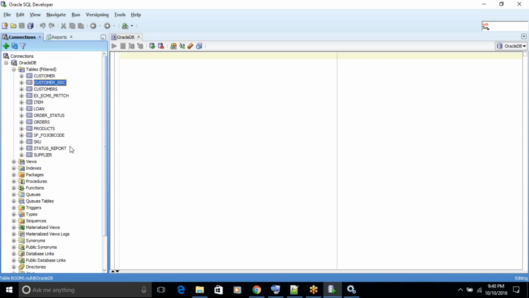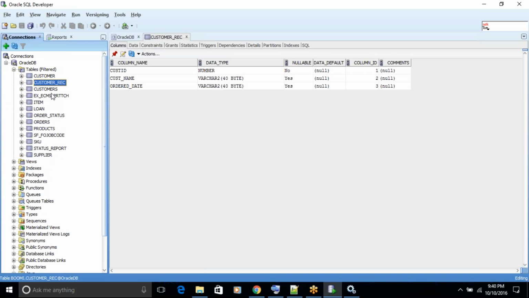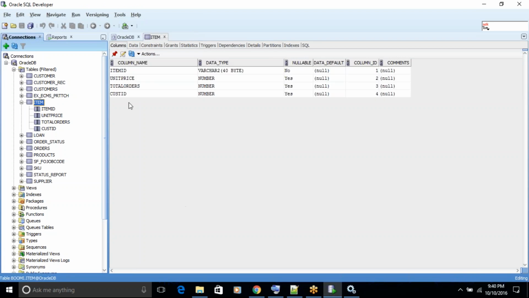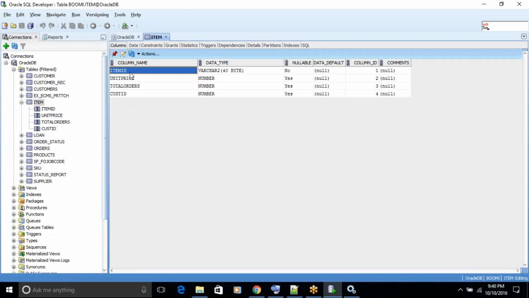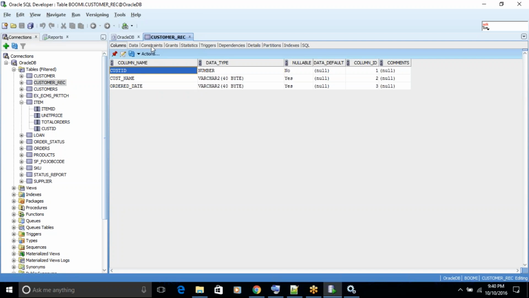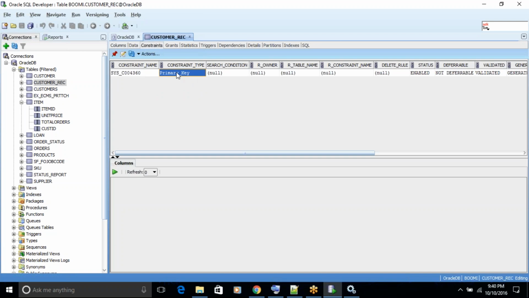If you see, I am trying to insert only two objects, customer records and item objects, so I have two tables created. One is customer, which stores the customer ID, customer name, and order date. I created another table called item, and you can add one more table called address to capture address information. Here we have item ID, unit price, and total, and customer ID. In the customer record, my primary key is created on customer ID. If you go to constraints, on customer ID I have created the primary key.